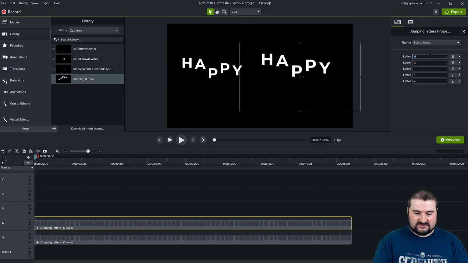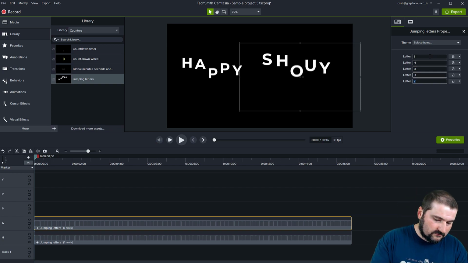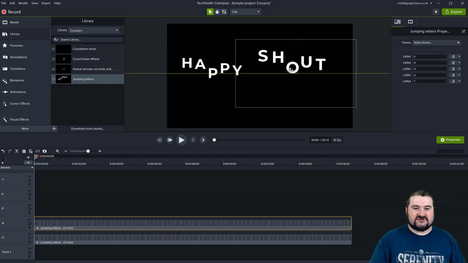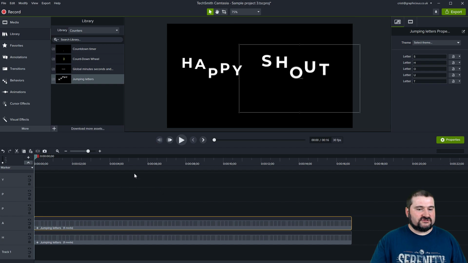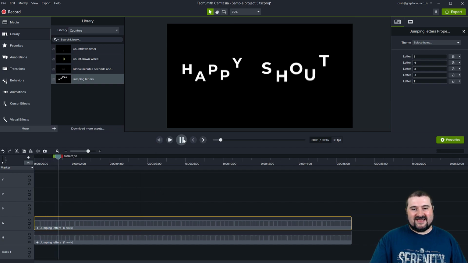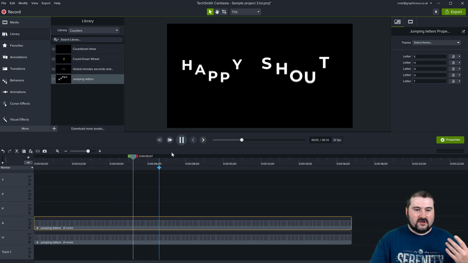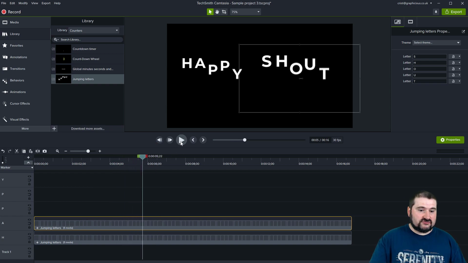So let's change this to shouty, or shout. Yeah, shout. Here we go. Shout. Happy shout. All right. So they're all jumping now, but it's kind of repeatable because it jumps at the same phase and everything. So you can use the same principle I showed you before.